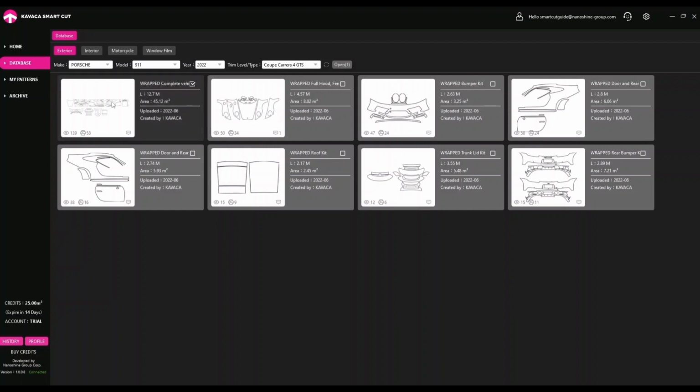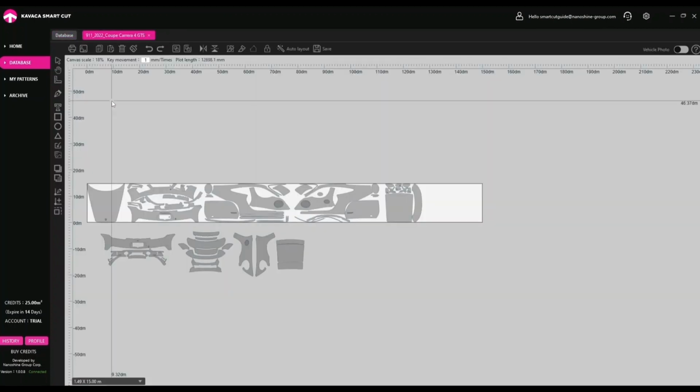Select the full body by double-clicking on it. The graphic editor page has opened. At the very top, a tab with the database of patterns and a tab with a previously selected set of patterns is displayed. You can open several of these tabs with different cars at the same time and quickly switch between them.